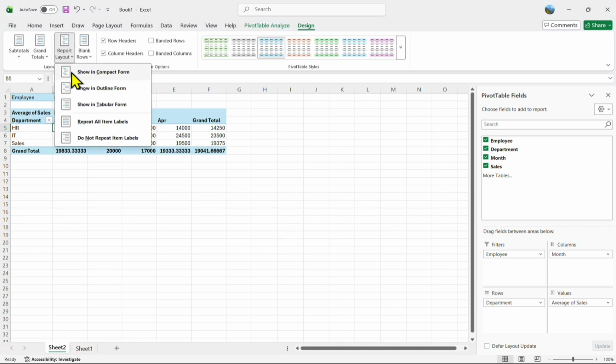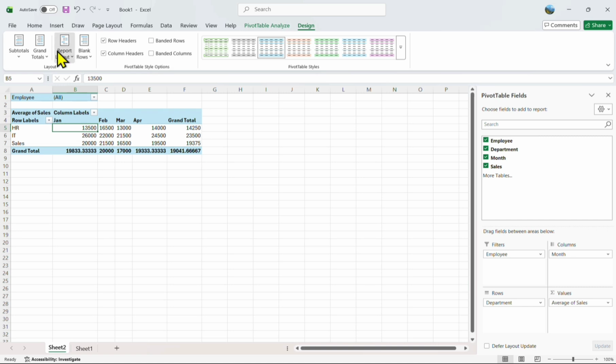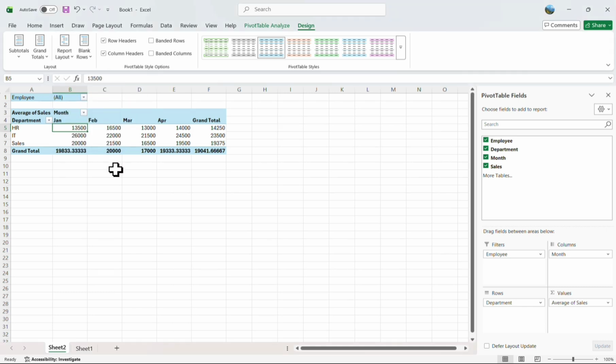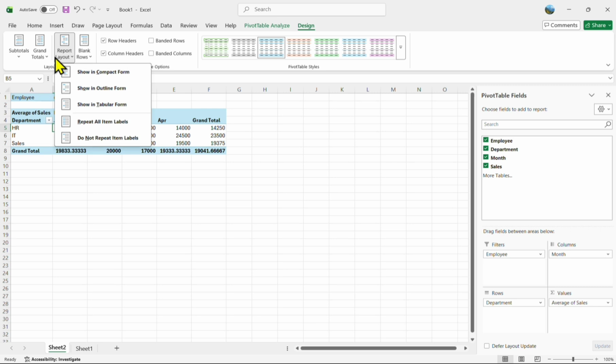First, Show in compact form. It displays all row fields in a single column. This is the default layout and saves space. Second, Show in outline form. It displays each row field in a separate column, making the report easier to read. Third is Show in tabular form. It displays each row field in a separate column, similar to a normal Excel table. This layout is useful when you want to copy or filter the data.